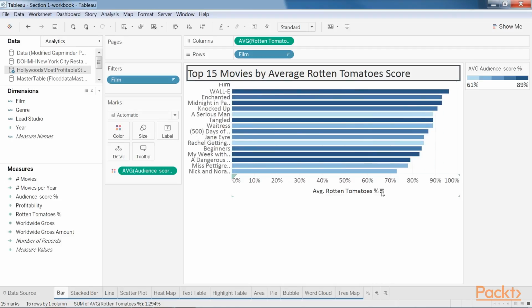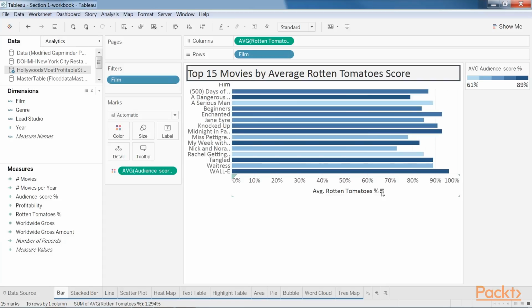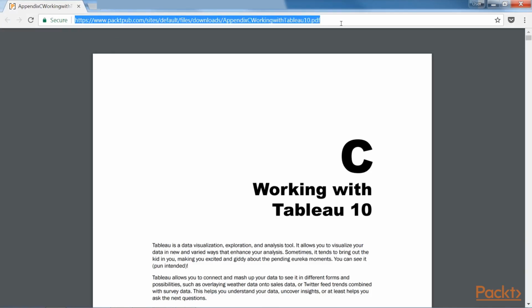With a column header, which is produced by discrete fields, the fields will be sorted alphabetically in the ascending order on the first click, descending on the second click, and then back to data source order on the third click. Discrete and continuous fields are discussed in more detail in the Appendix. To view the appendix, refer to the link shown here.